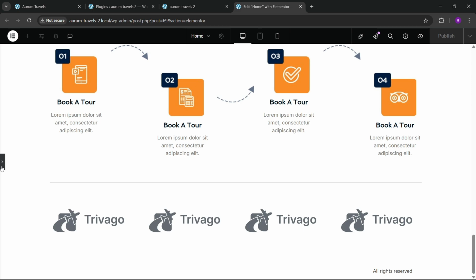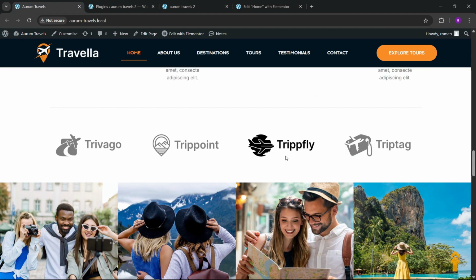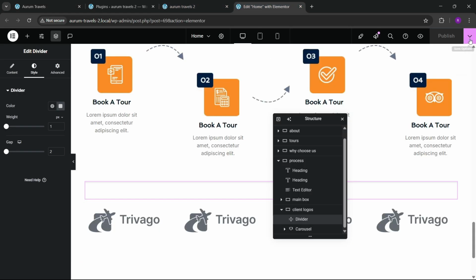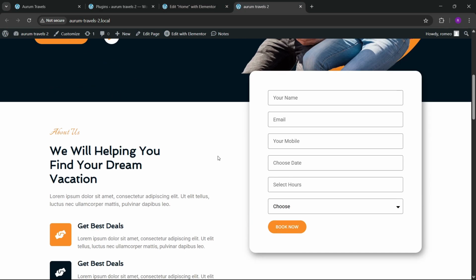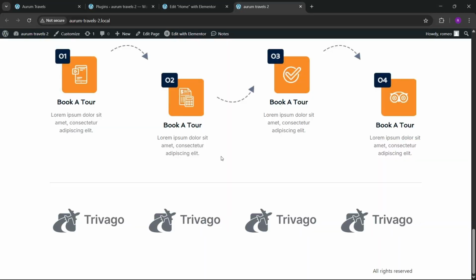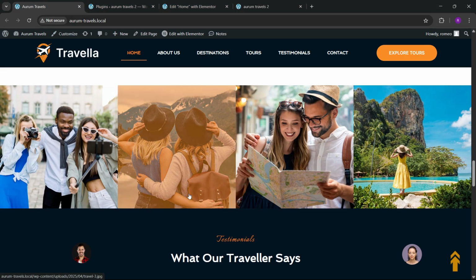Okay, so let's publish this, and if I see the designs, you can see that we have this like this. And also if I go and view this, here view page, and if I go below, you can see that we have this divider and it is looking like this. Okay, so this is also done. Now we have to make this gallery.